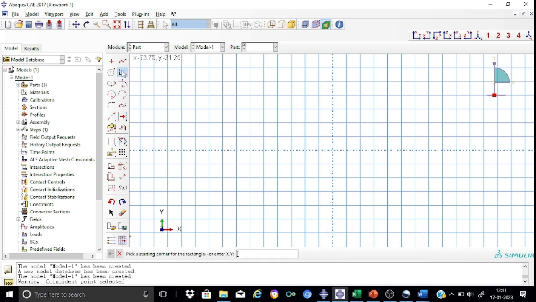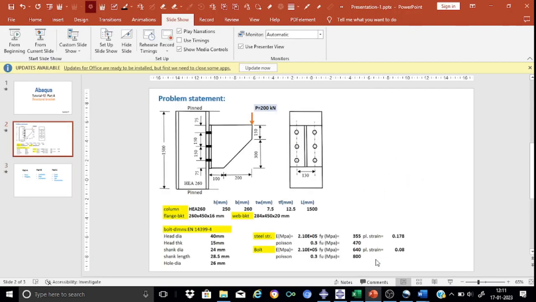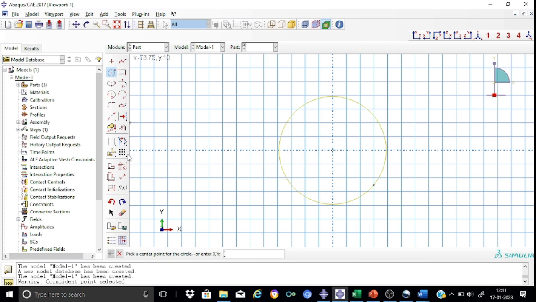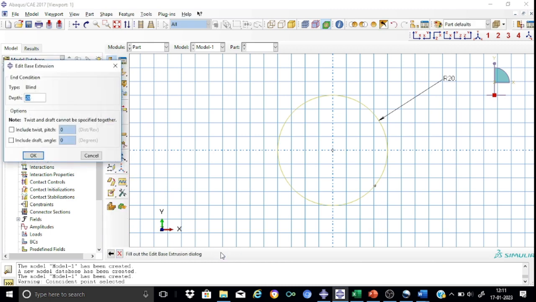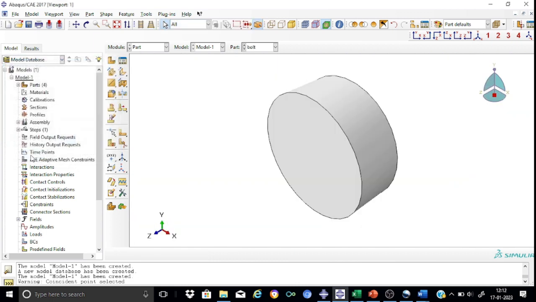So let us start drawing a circle first, and the circle, the head dimension. Okay, and let us quickly see what was our dimension for the head. So it is head diameter is 40 mm. So this means that this will be my 20 mm radius. Okay, so we could do the extrusion for that. And the head thickness is 15 mm. Okay, so fine.